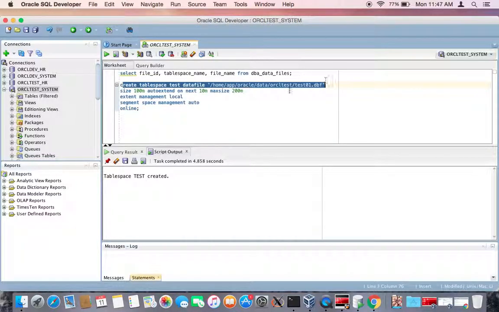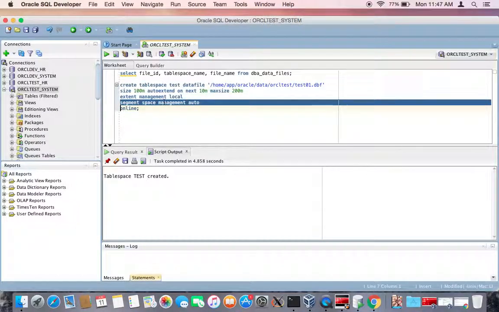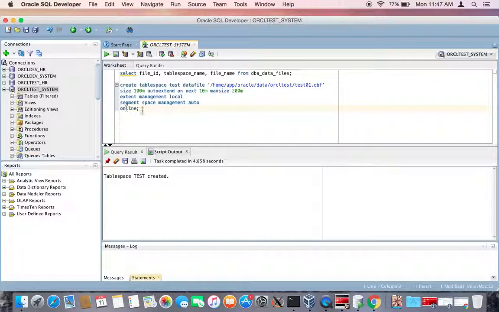Next, this is the data file name and location. Next, the data file will be created at 100 megabytes, but when full, it can automatically extend in 10 megabyte increments to a maximum of 200 megabytes. Extent management local means that the tablespace will use bitmaps for allocating extents, whose size will be set automatically. The next line, segment space management auto, means segments in a tablespace will use bitmaps for tracking block usage. And online means that this tablespace will be online and ready to go.